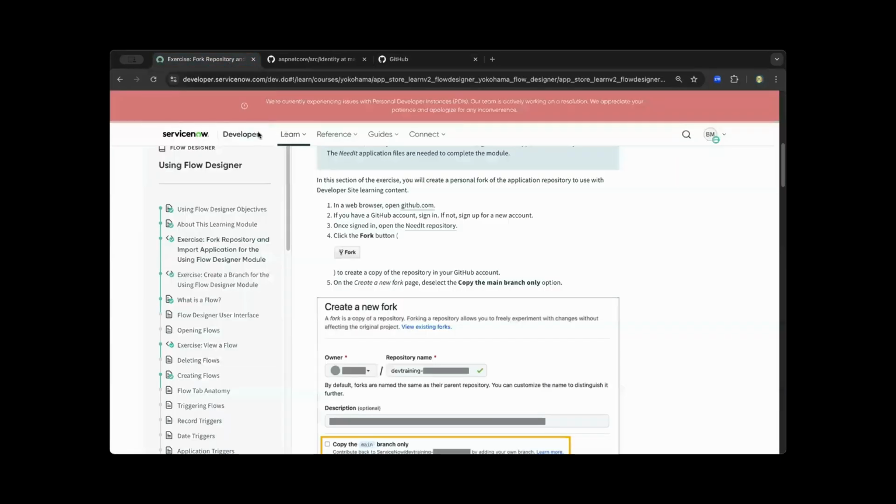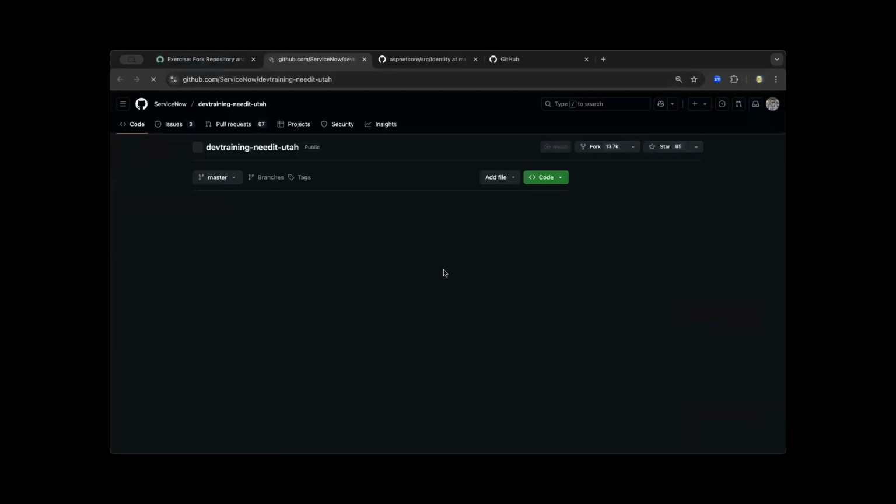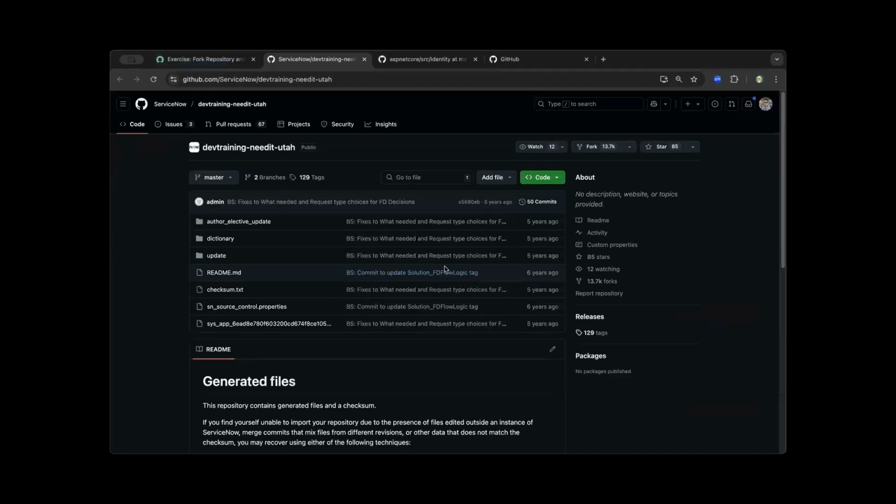But before we do that, this link here will bring you to the Need IT repository. So let's do that. Automatically it will take you to this branch, which is named dev training-need IT-Utah, since this is the Utah version. Once you're here, you will need to fork the repository. This is the top right button here. What fork means is you're bringing a copy of this code to your newly created GitHub account.